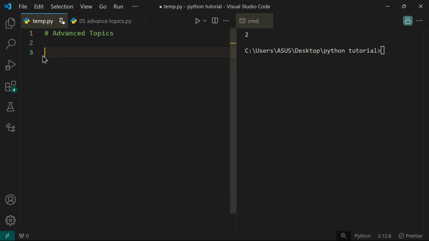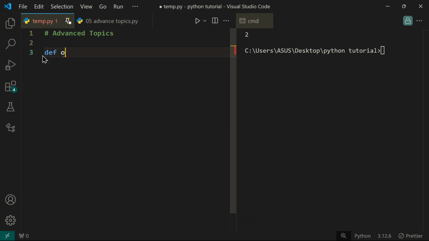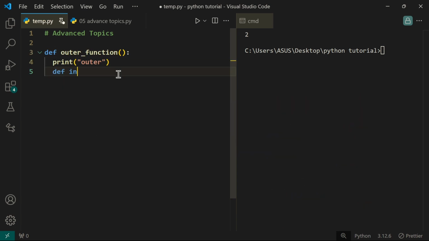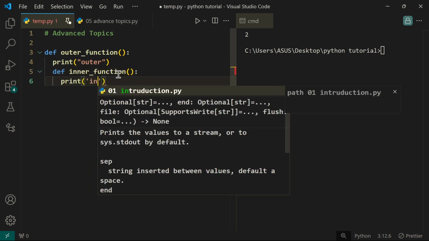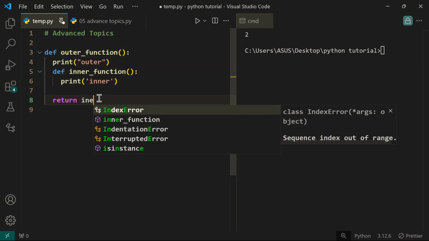So in Python, we can also have a nested function, for example, a function inside a function. Let's see what this is. If I have a function, we have a print statement here, outer, and then we have another function, an inner function, which does a print statement, inner. We can define a function inside of a function in Python. We can return this inner function from this outer function like this.